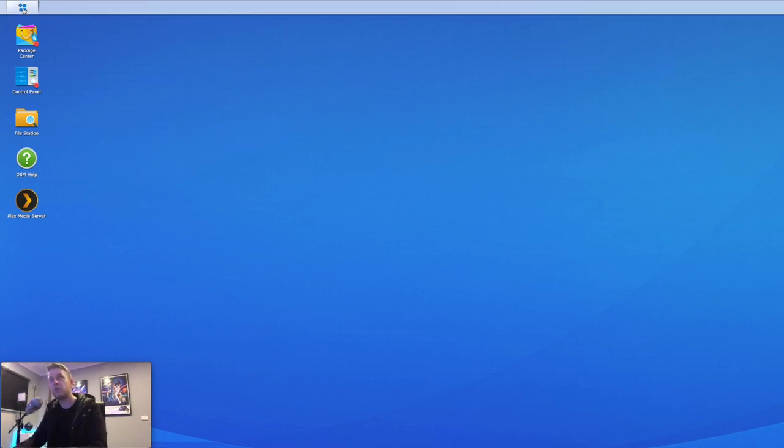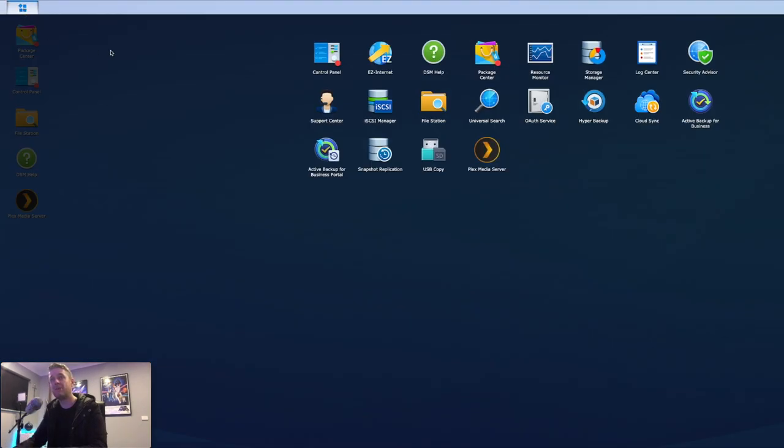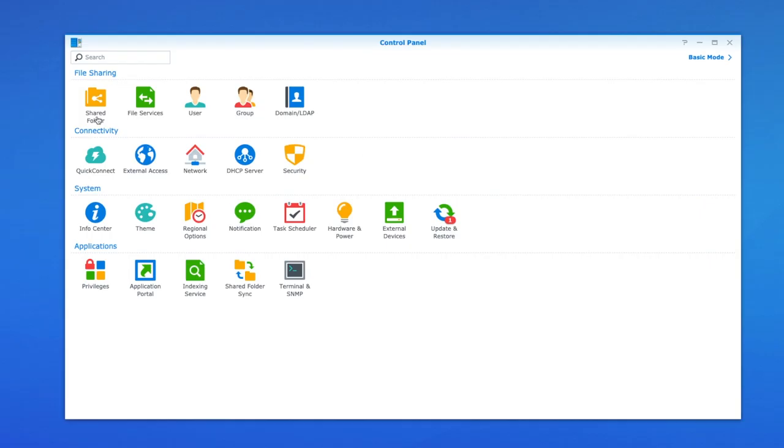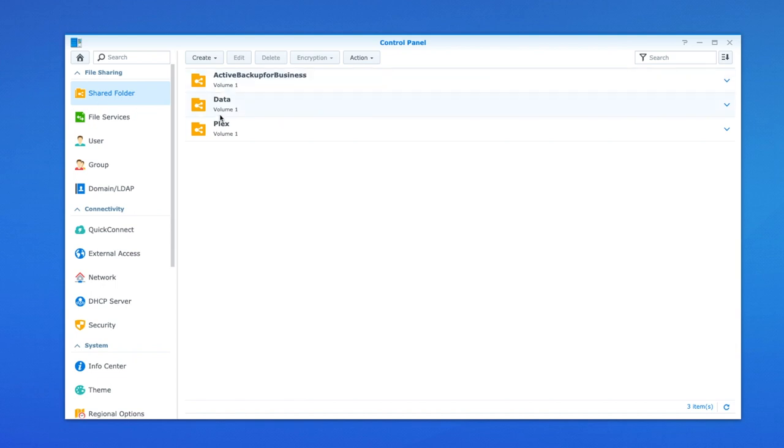So the first thing that I would do is click on the main menu section right here and select Control Panel. Control Panel will open up. We then select Shared Folder. And we now need to allocate one of these shared folders with adequate permissions so that it can be read and mounted essentially as a data store within VMware. We are selecting data. This is my shared folder.